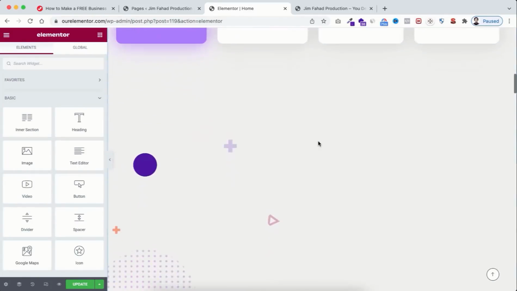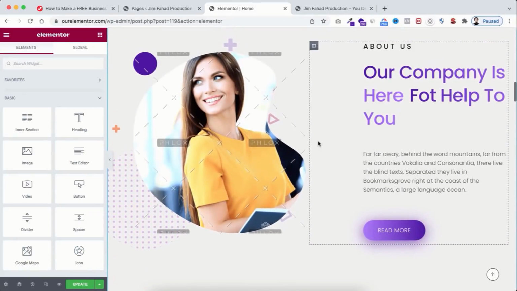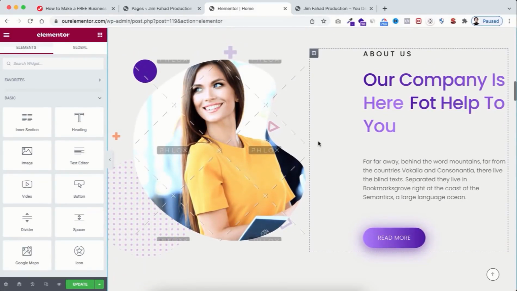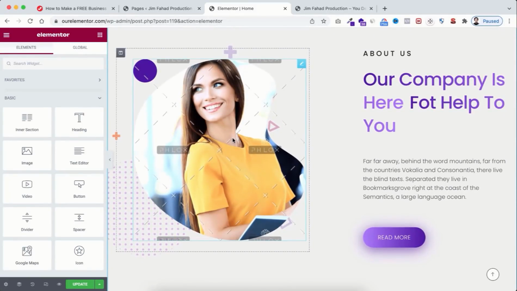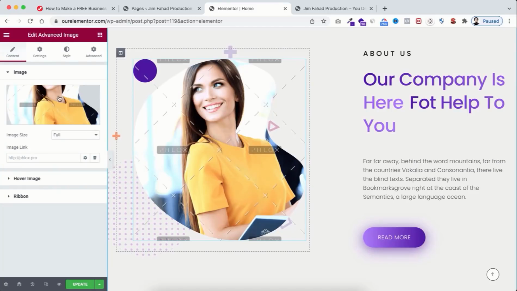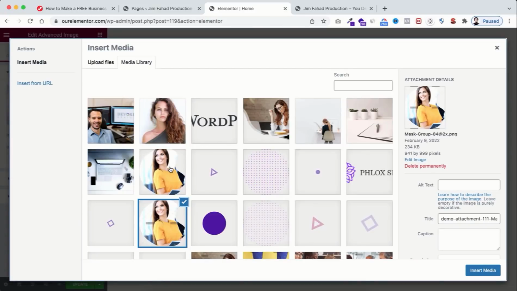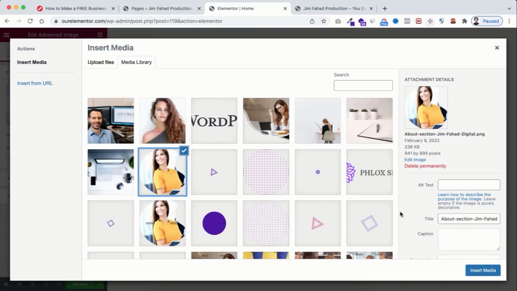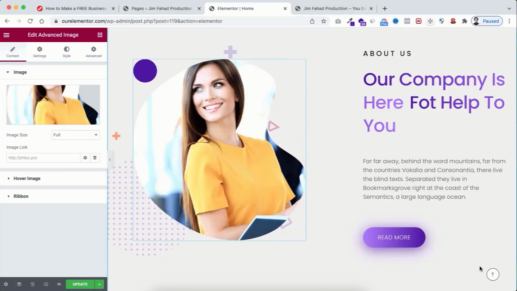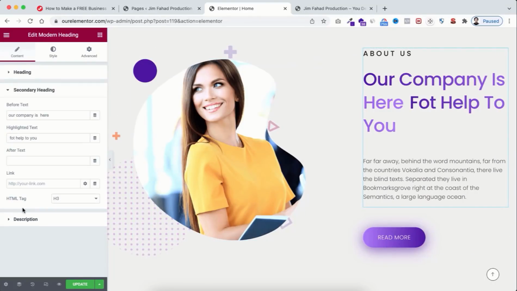Let's now scroll down. Here we can see a sneak peek of the About Us page. So first of all, I just want to change this image. To do it, just click over the image. From here, let's replace the image with another image. For this one, I'm selecting this image. It has no watermark over it. Click on Insert Media. And here, I want to change this text. So go to secondary heading. I just want to say on the second field to help you.